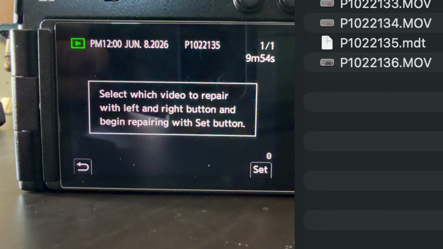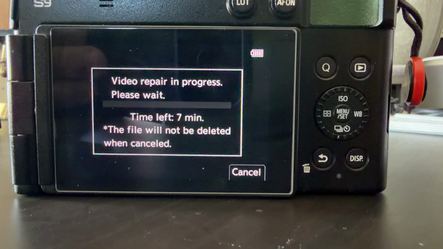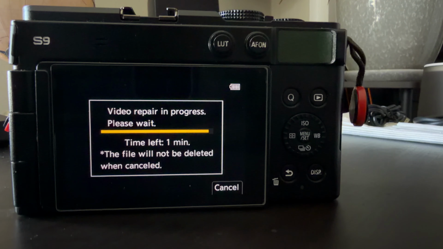So in this case, I only had one file to fix. Looking at the back menu of the camera, I could see the file name. Since I had the file on my desktop, that matched. I hit set. It said it was going to take 7 minutes to repair. And once that was done, I could see that my file was there. It was fixed. I didn't have to do anything else other than drag that file back to my hard drive where I was going to edit it.